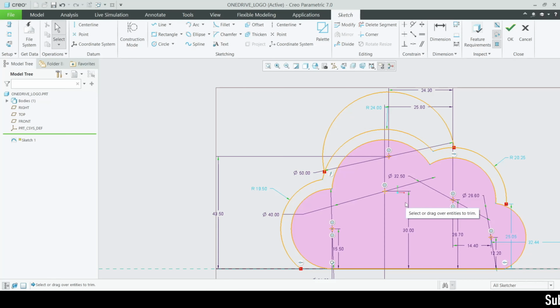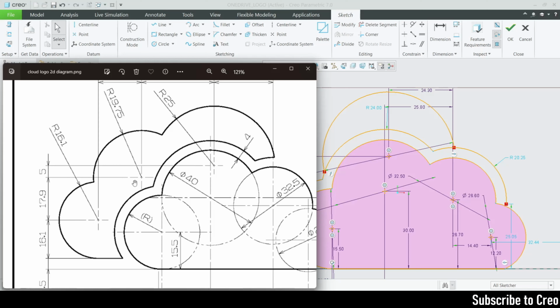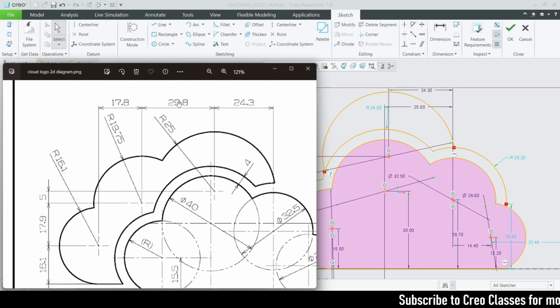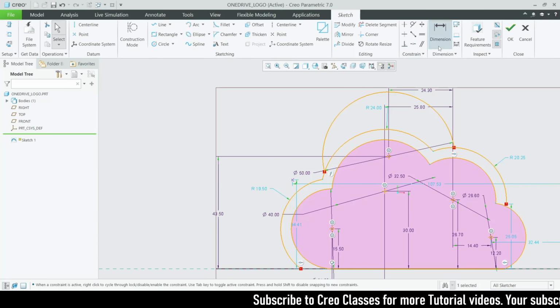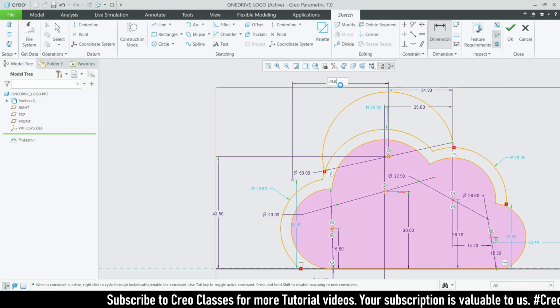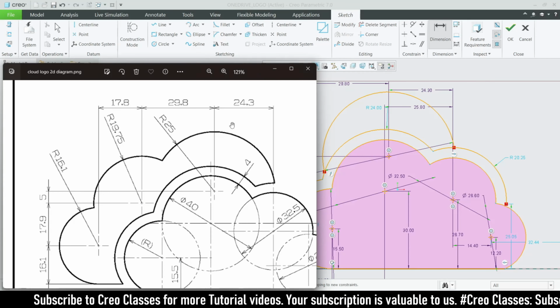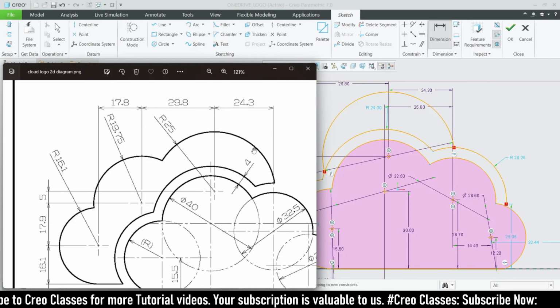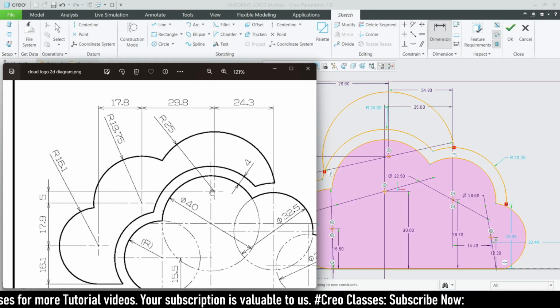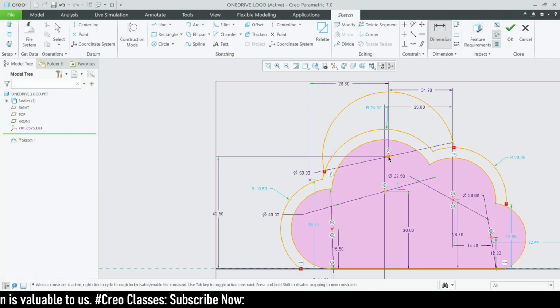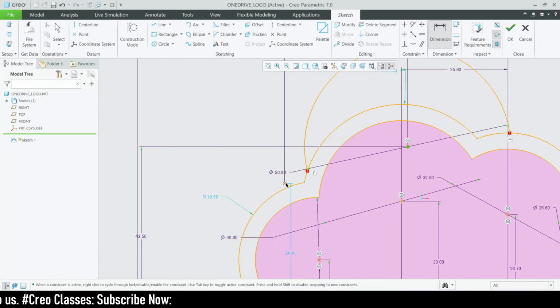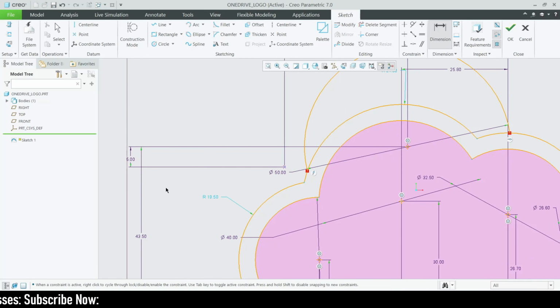The next point will be this one. This point will be 29.8 away from the new point that we have created, somewhere like this. Dimension from here till here, this will be 29.8. And the height value should be a decreased height value. From that to the bottom it will be 5. So from here till here, this will be 5.